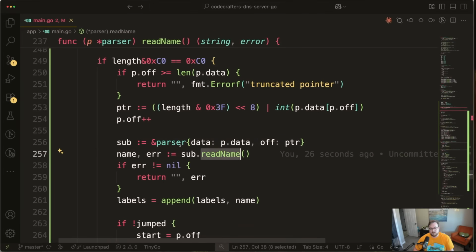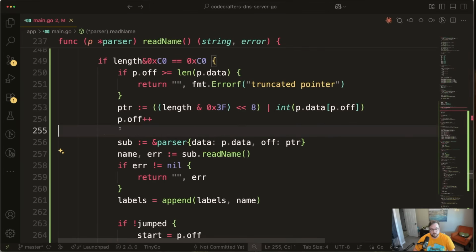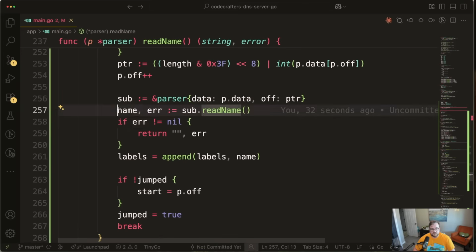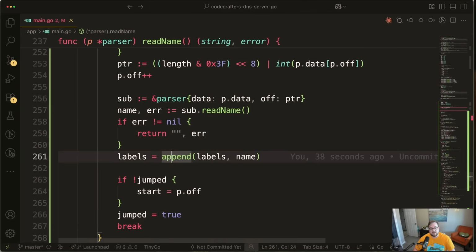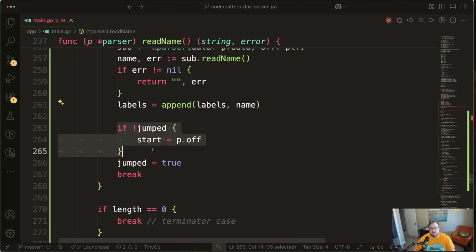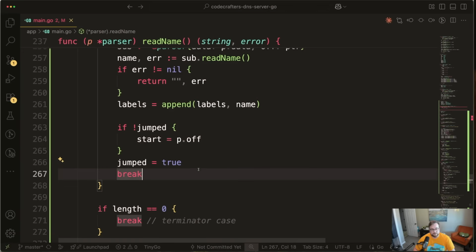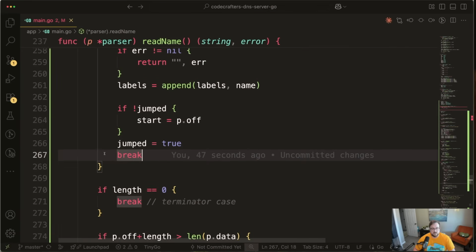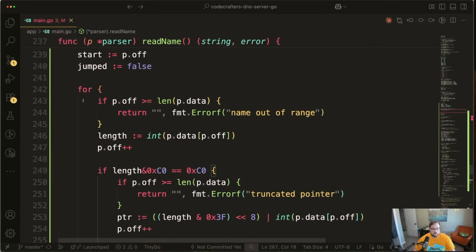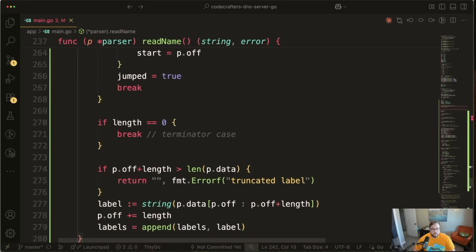That sub parser is a parser just like the one we're currently in, but it's just going to focus on that new offset value. And then we're going to call read name. So that's going to give us a name, hopefully, or else it'll give us an error. And then we append that name to our labels. If we haven't jumped yet, we set our start equal to our offset value, and then we set jumped equal to true. Then we break. So we're doing that in a for loop up here, right?